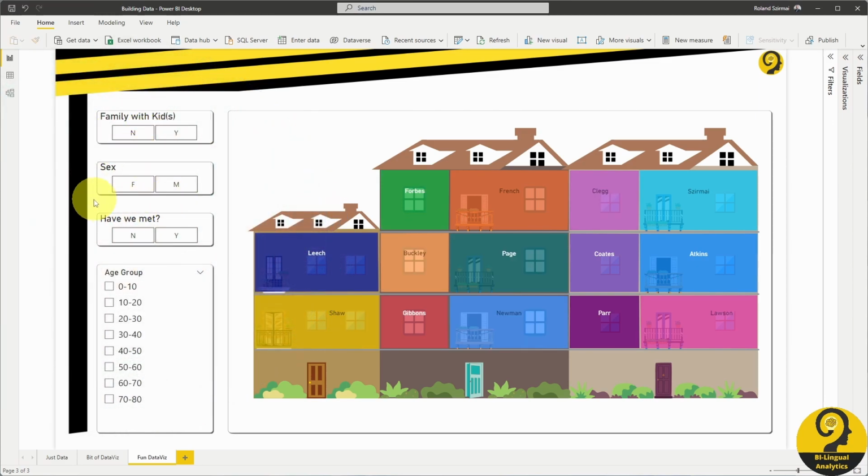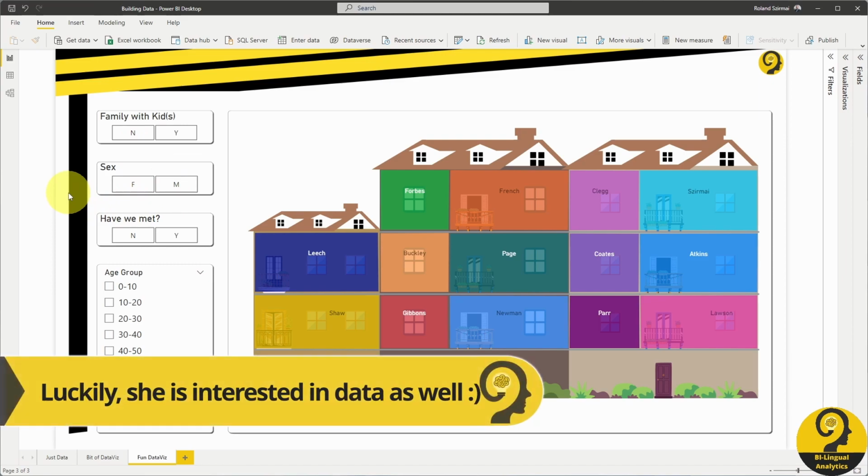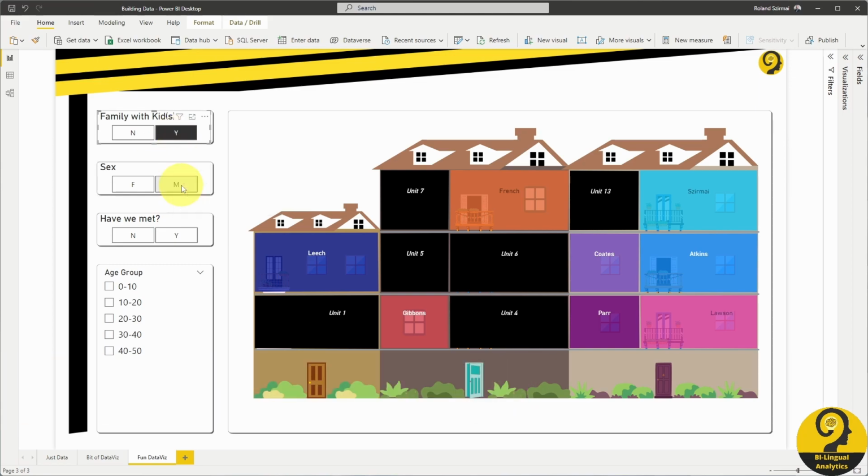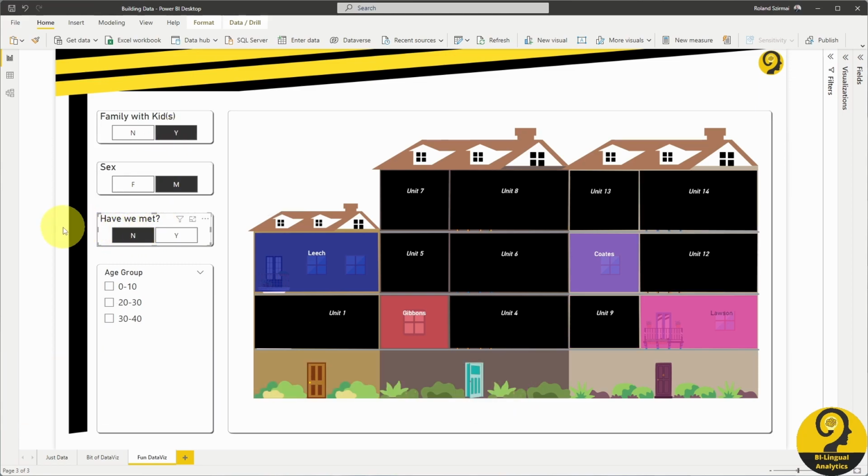Let's say that my partner would like to see if there are other moms within the building that we haven't met yet. She can do a similar filtering by selecting those options. After that, the visual will highlight those families with kids where we haven't met with the mother.